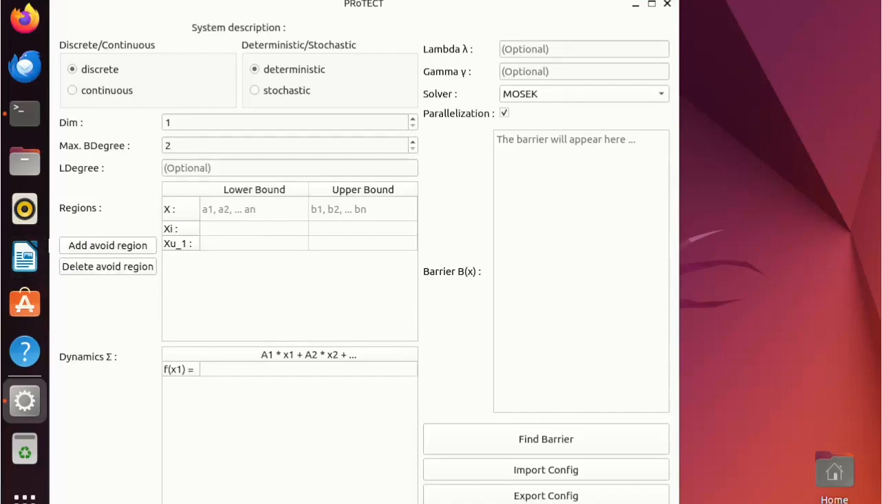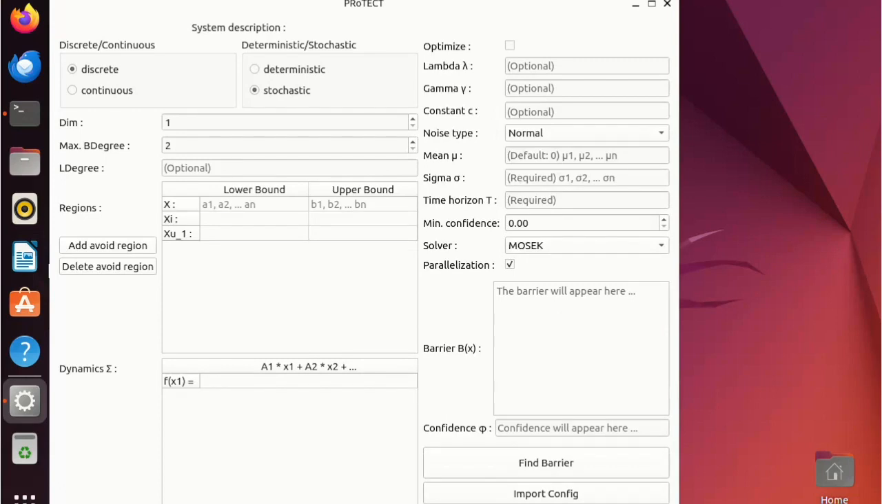Hello, in this video I'm going to show you how to set up a discrete time stochastic system example based on the Pol Oscillator using our tool PRoTECT. The first thing is the system description: we want to set it to discrete time and stochastic. Then we can set the dimensions of our system using dim, and we can set the maximum degree of the barrier certificate we're trying to find using max b degree.